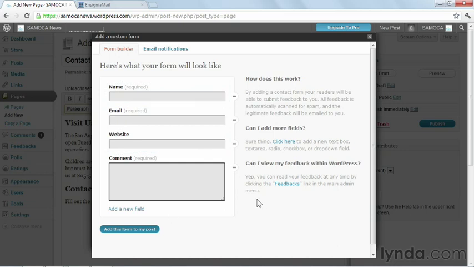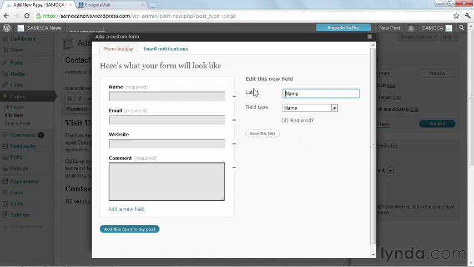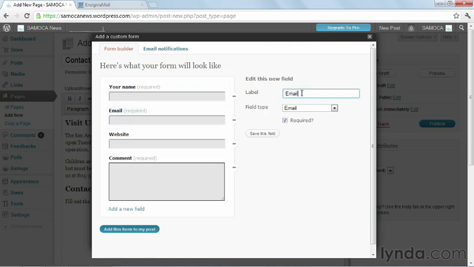From here, I can create a custom form, or I can just use the default one. The default form has name, email, website, and comment, and I can then choose to either edit the content that's already here, or take some of it out, or move it around, or add new fields. So first I'm going to edit a couple of these fields. So I'll click on edit and change it to your name, save it, and then I'll change it to your email because I like it to be more personal.